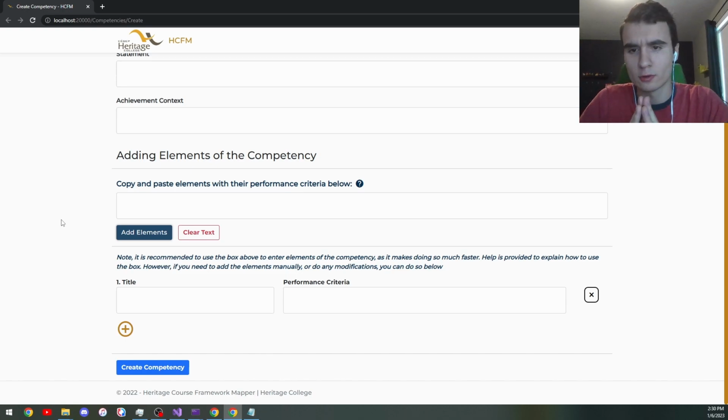The first approach would be to create all of those elements individually. So you can have a page that lets you add an element, and an element is just a title and performance criteria. You don't have to know what this means for this tutorial. It's not super important. But it's just we have 2 fields per element. So then you can have a page where you add 1 element at a time.